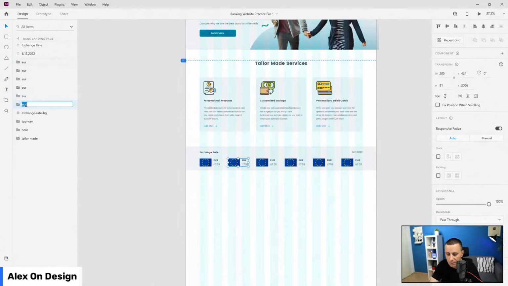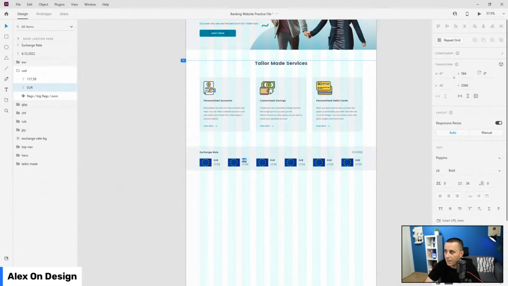So this second one is going to be USD. Position it here. Third one, Great British Pound. Like so. One is going to be CHF, Swiss franc. This is going to be RUB for Russian ruble. And this final one is going to be yen. So JPY, Japanese yen. And now I need to fill that information in.